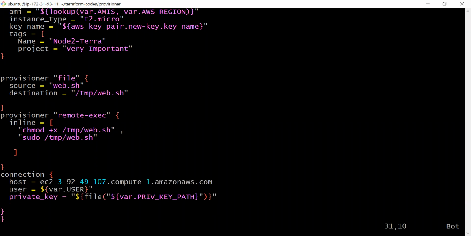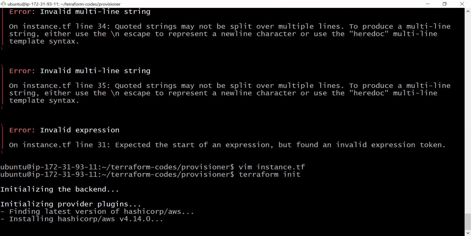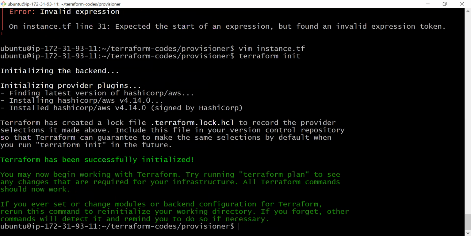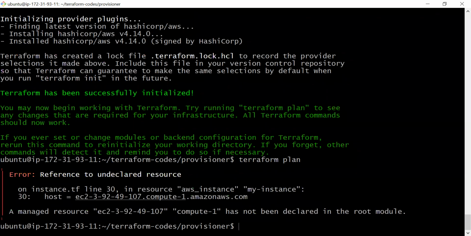Yeah, in line 31 I mentioned the apostrophe. So that's the error. Line 32, 33. Let's check. Yeah, it's working. So these types of mistakes will break our head. So next thing is Terraform plan. Yeah, here also it's showing some error. What's that error? The host is not declared in the module.